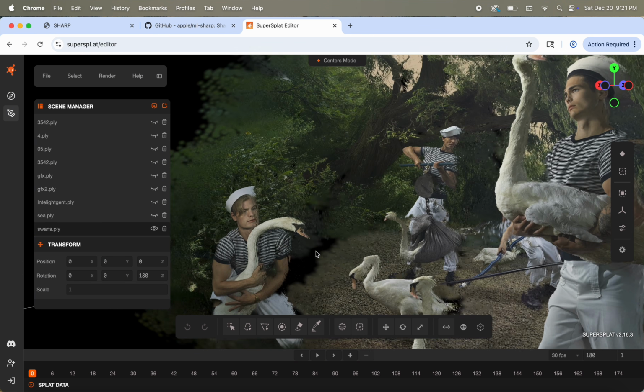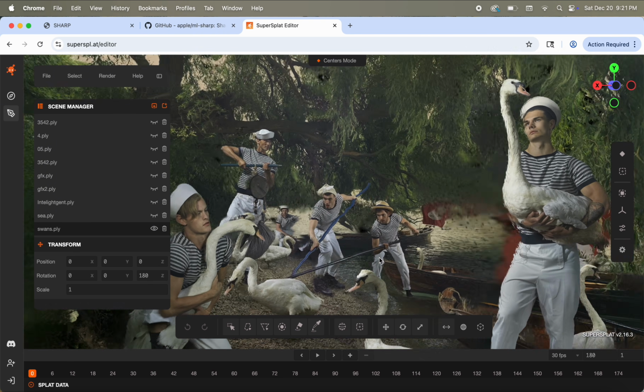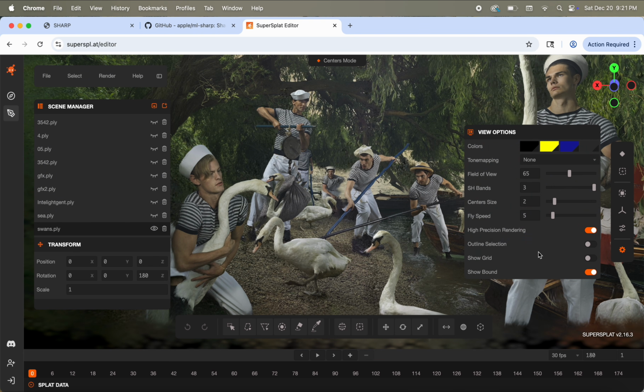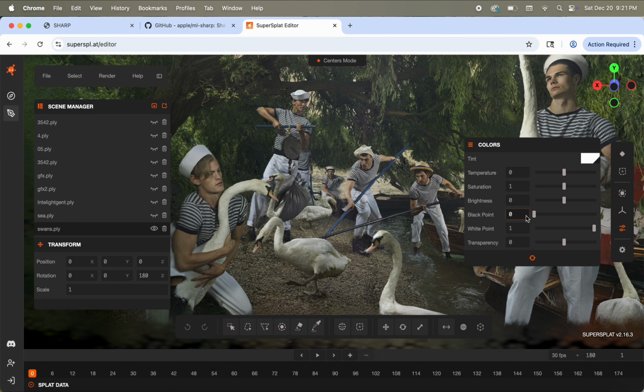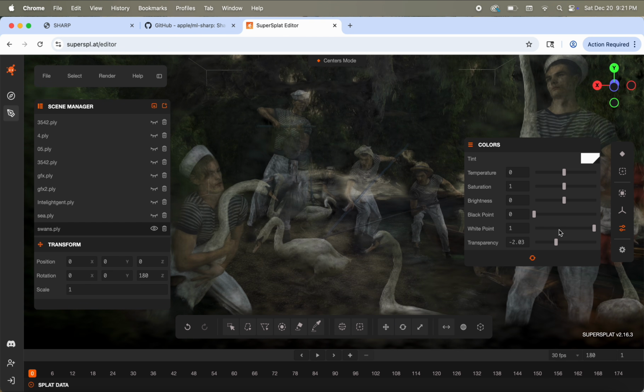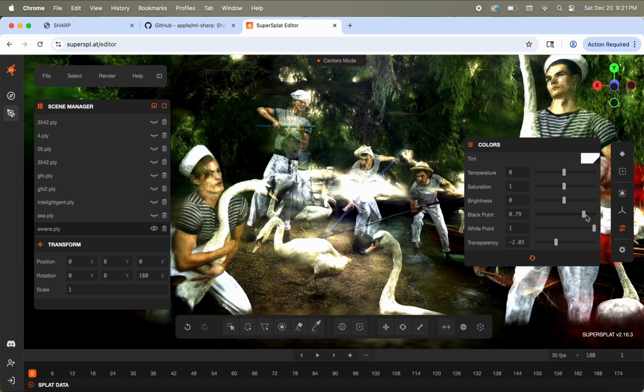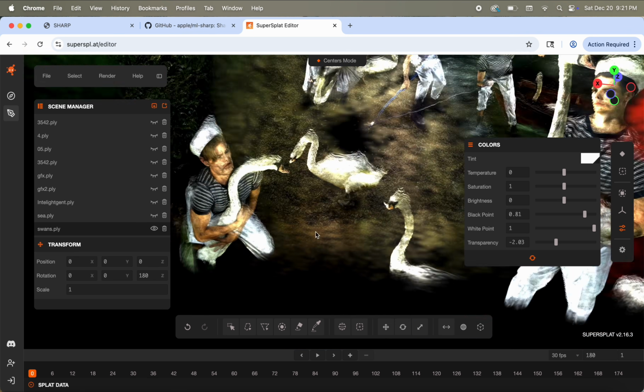You can really play around with this scene, and if you go to SuperSplat as well, you can go into the color settings menu, which is right here, and you can change around the transparency values or the black point and white point as well. You can make some really crazy effects from just a single 2D image. Here's just a fun little setting that you can play around with, but I'm going to hit reset, and we can just go explore a couple more images here.